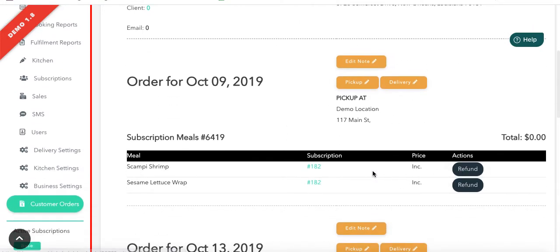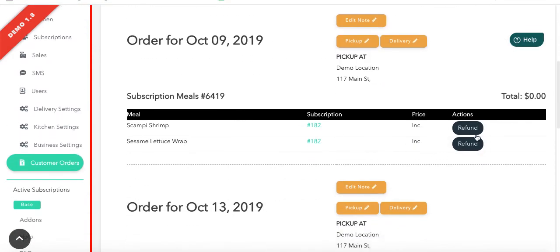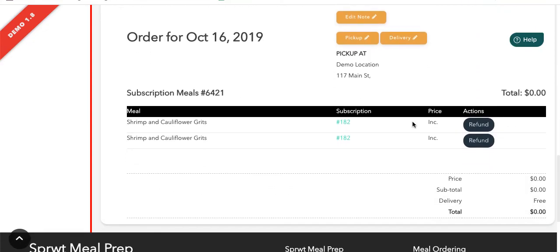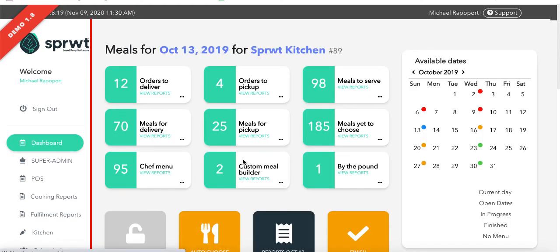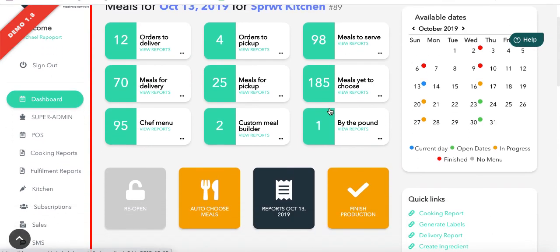Otherwise, they can have just this specific meal refunded, if they want to refund the entire day, the entire order, excuse me, or they can refund a specific meal. And again, they can change anything for specific orders as well. That is how you would utilize the customer order and the reports. So it's very imperative that we show all of our customers every single report to make them understand how our system works.